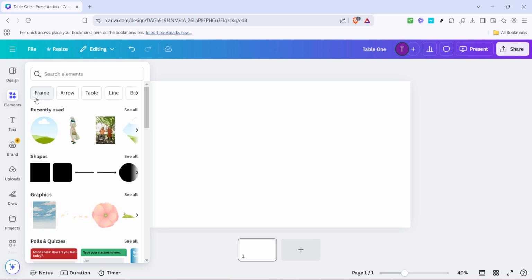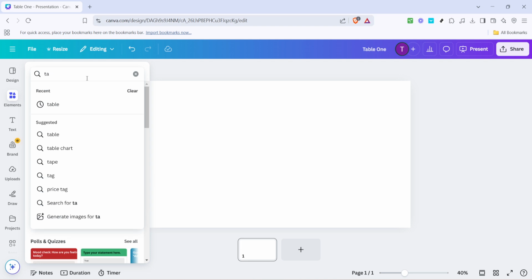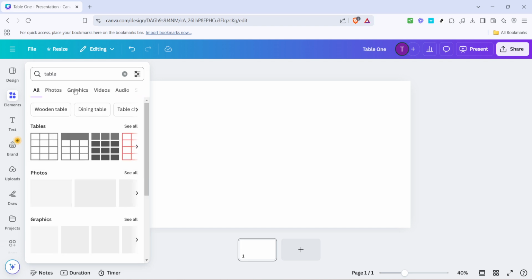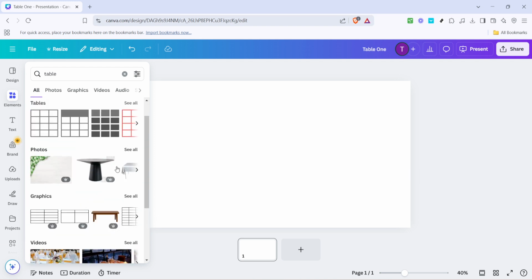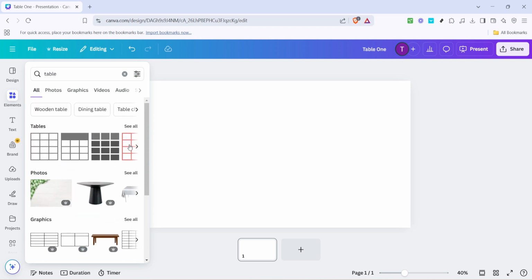After clicking on the Elements tab, you'll notice a search bar at the top. This search bar is an excellent tool when you know exactly what you're looking for. So let's type in table. Press enter or click the search icon and in an instant you'll be presented with multiple table options. These options range in style, size and functionality. Canva offers both simple and complex tables, so take a moment to consider what best fits your project's needs.